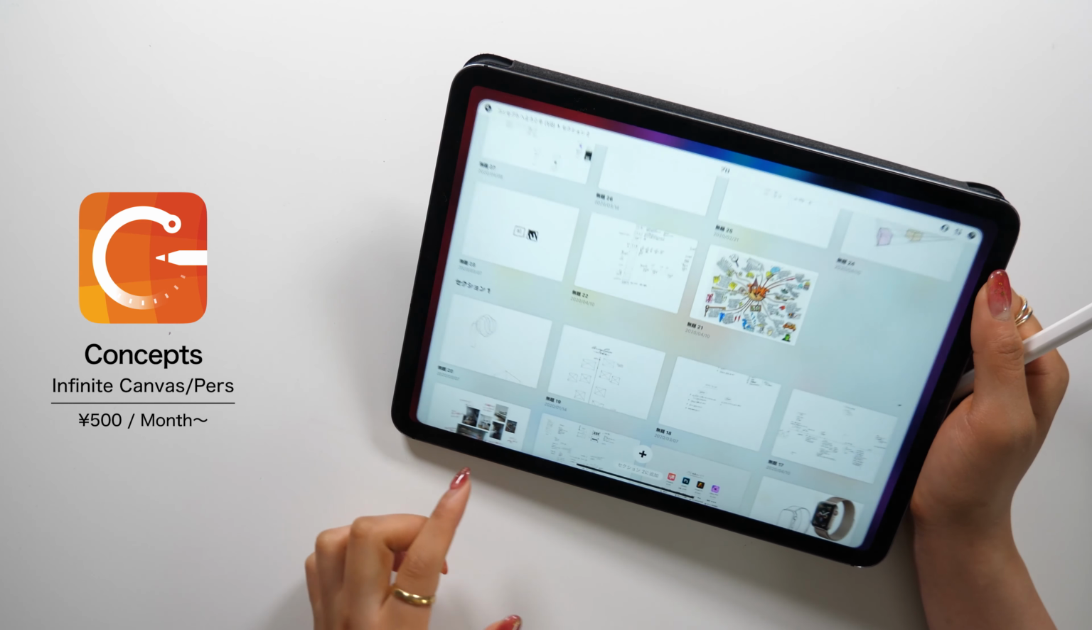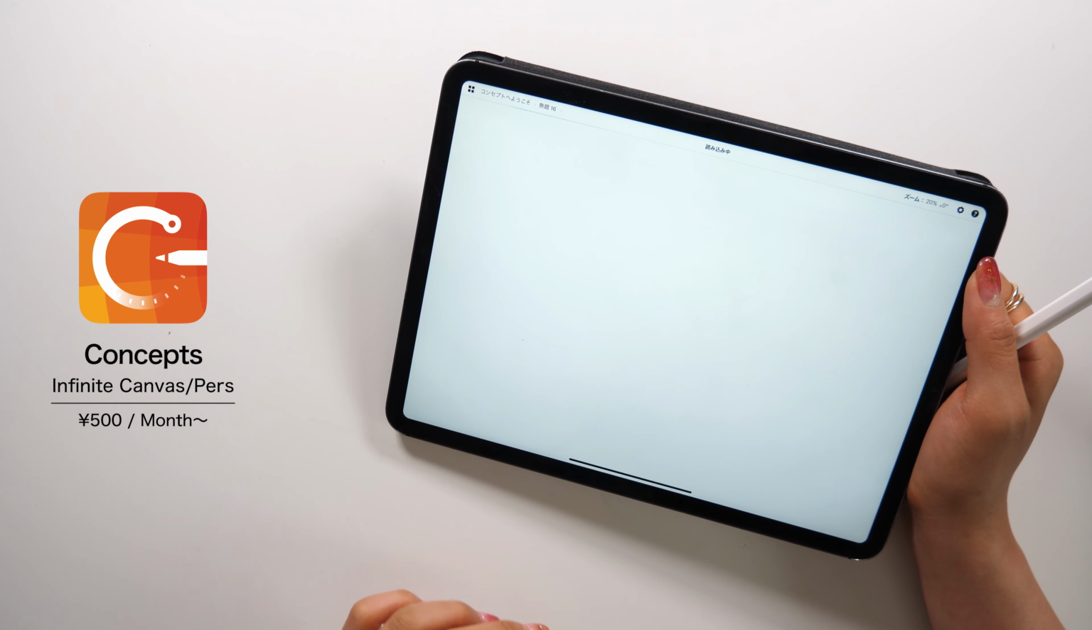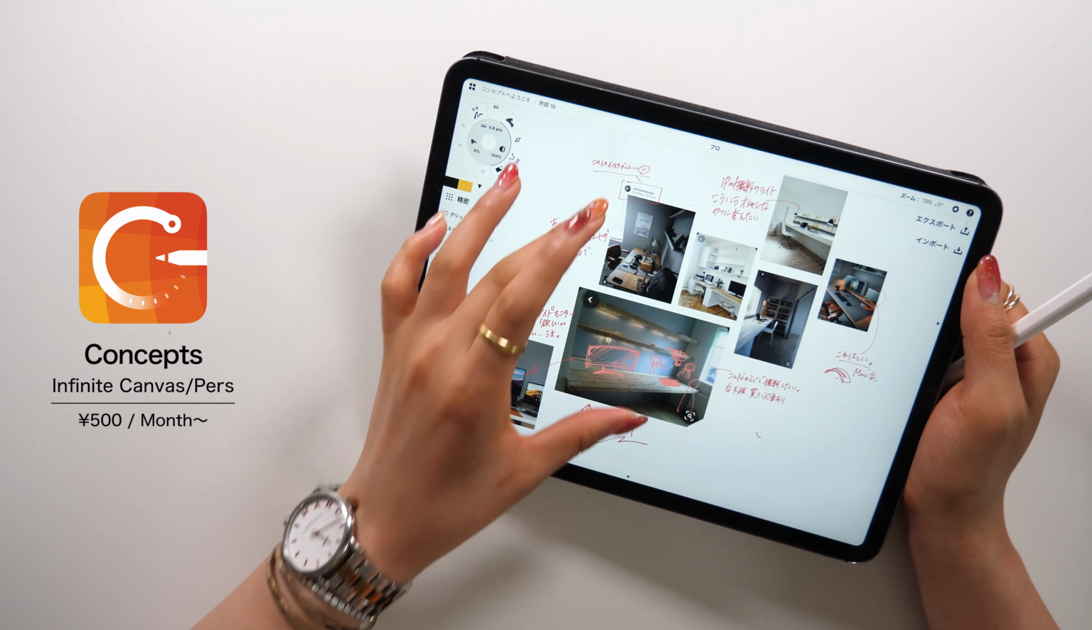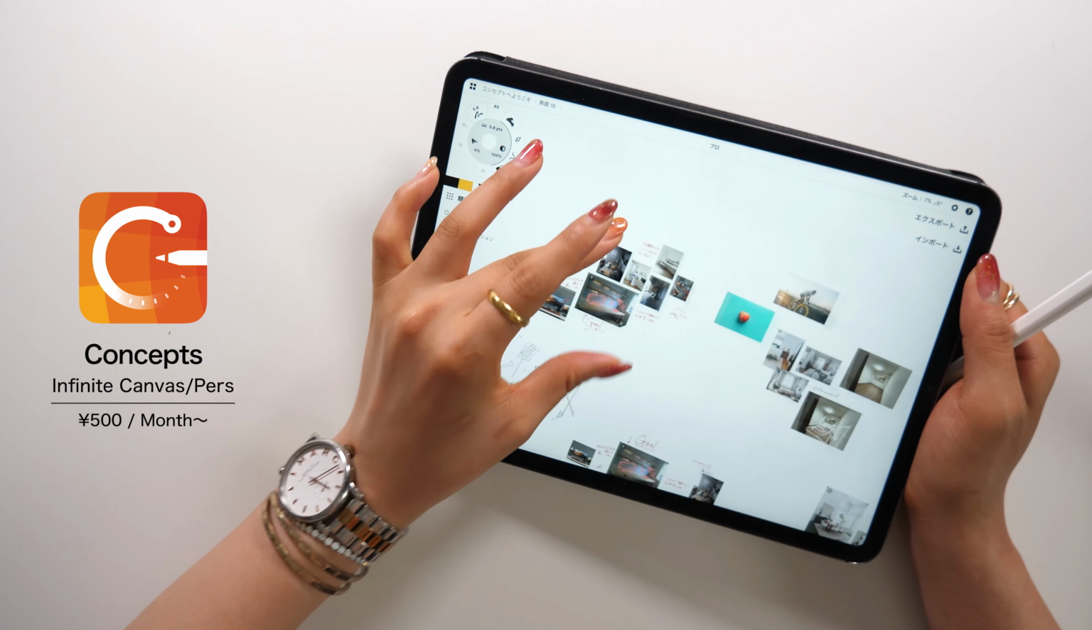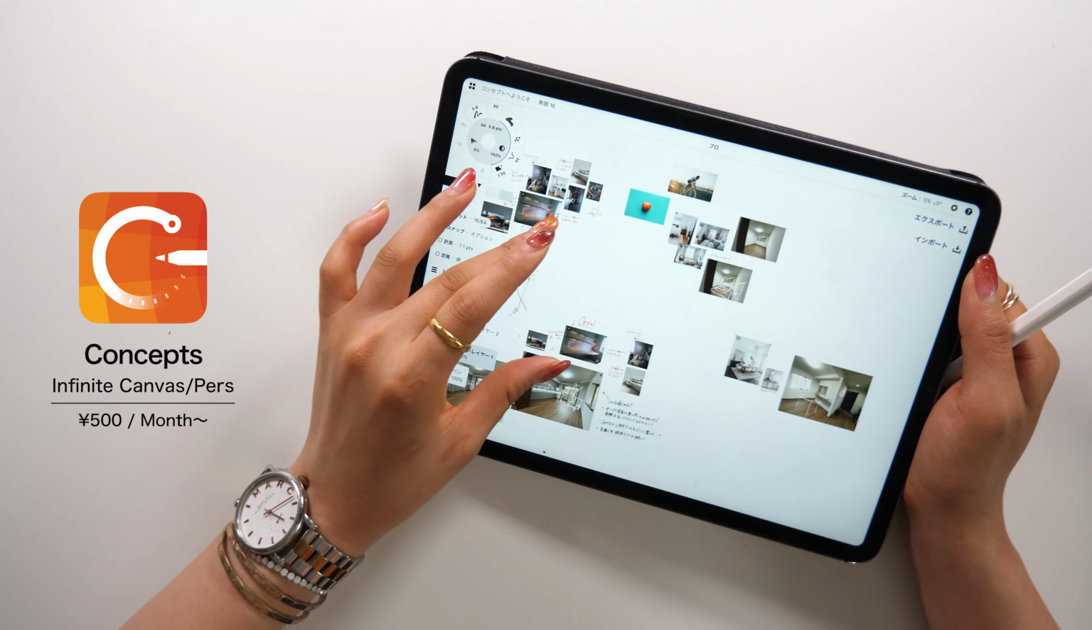The fourth app is Concept, which is popular for its infinite canvas. What this means is that there are no edges on the canvas or on the note. Whether you scroll up, down, left, or right, you can keep drawing on it as much as you want.